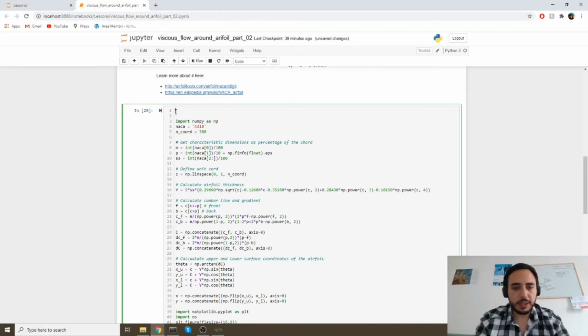So first of all, let's define a method that we can call, for example, Naca 4 digits coordinates. What this function will do is take as an input our Naca 4 digits series number and the number of points we want to have to construct the geometry of the airfoil. In our case, we can set up, for example, 300 points to begin with as a default value.